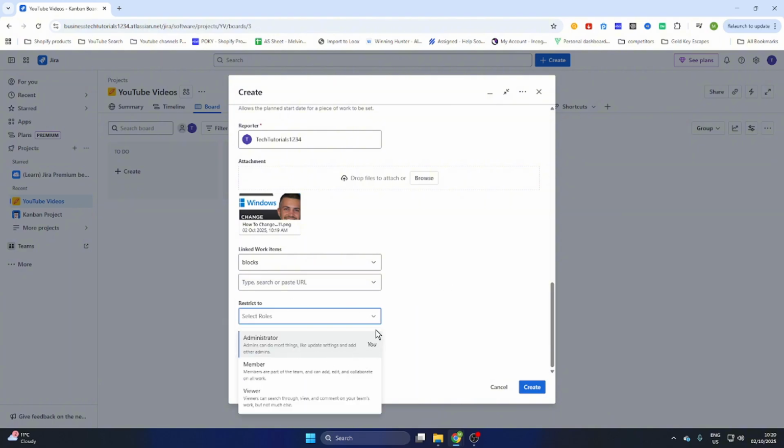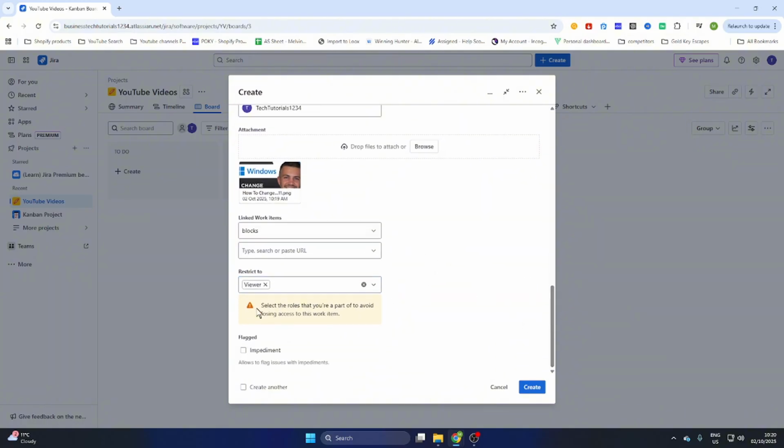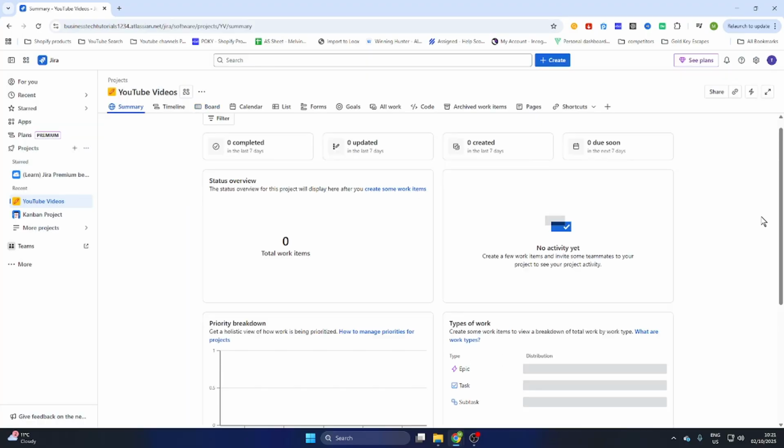You can also restrict certain roles to view this issue. As you can see, we can restrict the viewer option, so this role will not be included in this issue. Now as you can see, they don't have any access to it. After that you can click on create. Now once you have created an issue, you are able to view it and edit it.